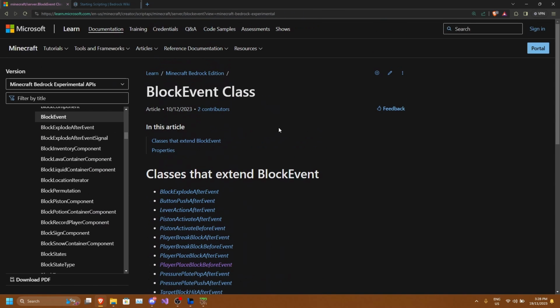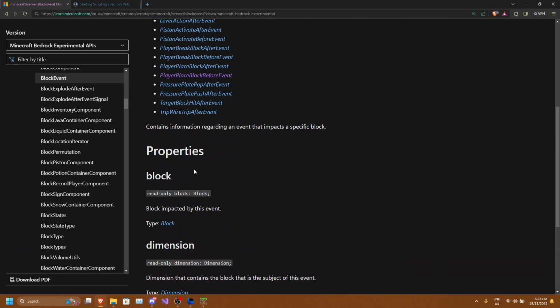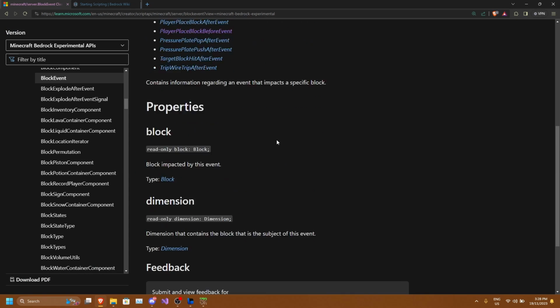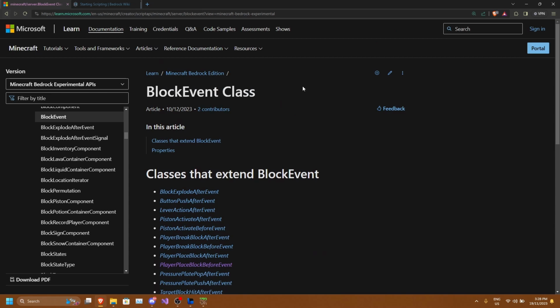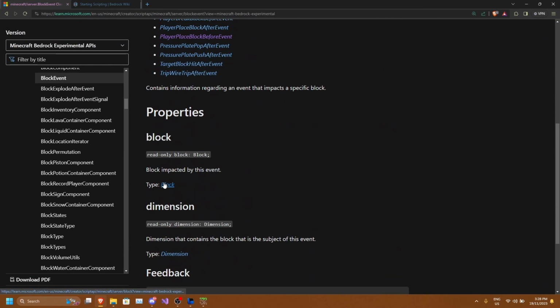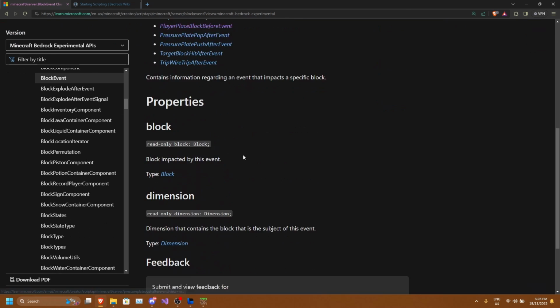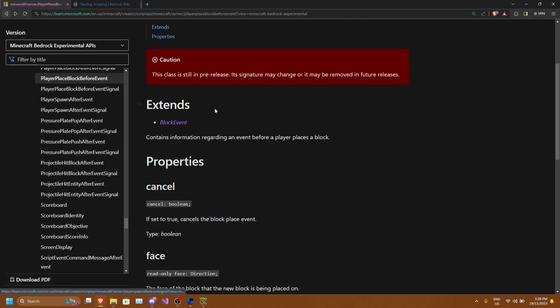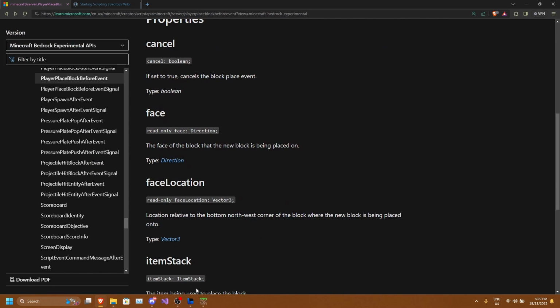If we were to click on the block event class, we can see here that we have access to the block and the dimension. But for now, we won't really be needing this information, except for the block information. So we could just detect what block ID it is and then cancel the event depending on the block ID. So with that information, we can go back to bridge.